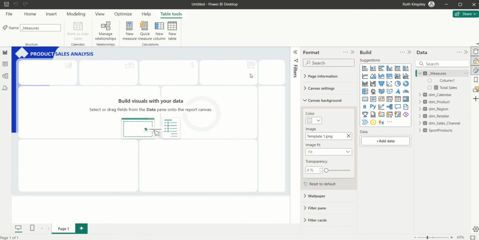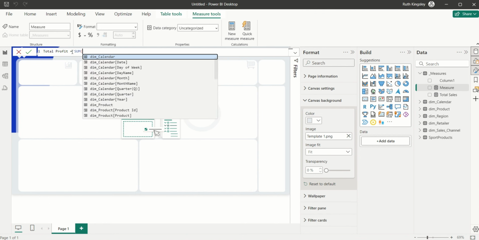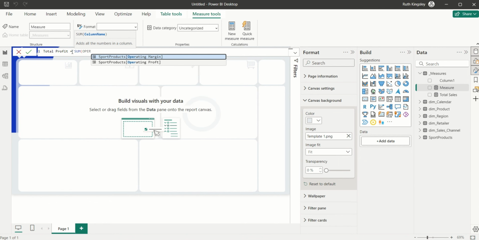The next measure we'll quickly create is the profit measure. I can call this total profits. With this total profit, we're still going to use the sum function because we have a profit column already. So we don't need to create calculated columns or use an iterating function. I'm going to use the sum function and then press enter.